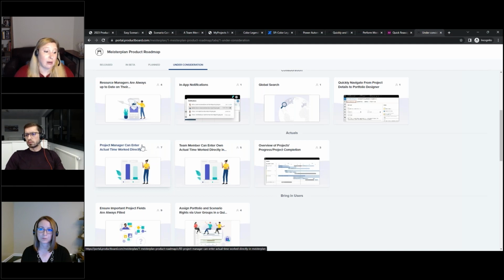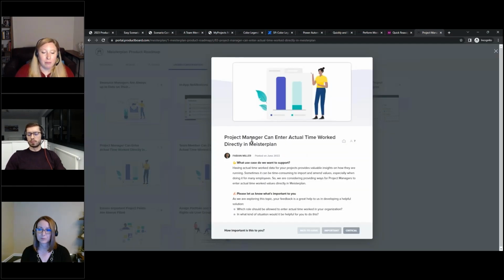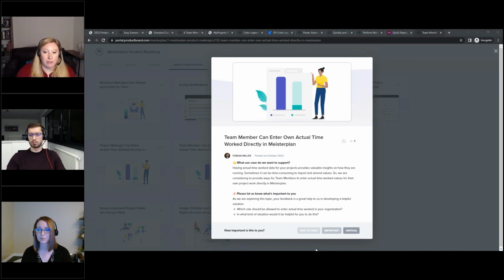versus actual hours. So one of them is allowing the ability for project managers to go in and enter actual time worked for themselves and possibly for their project members. And then another view is allowing team members themselves. As we now have created the My Projects view, we're also thinking about allowing more functionality for team members where they can go in and also enter their own actual time worked. So those are two different features that we're considering.